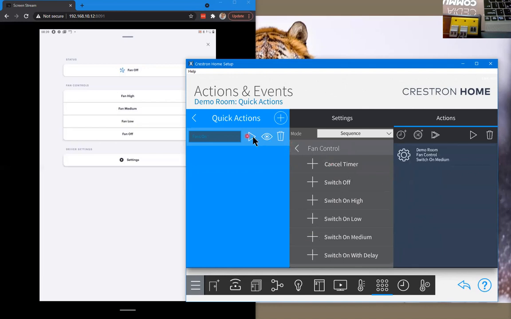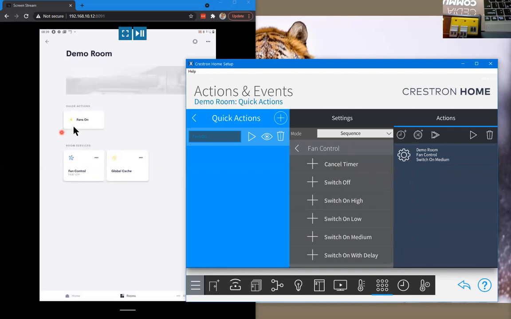Now when I go to my quick actions and test that quick action, as you'll see, we've got it in the room here. If I press fans on, you'll see that it's going to recall the correct feedback on the UI tile, and it's going to recall the correct hardware feedback as well.